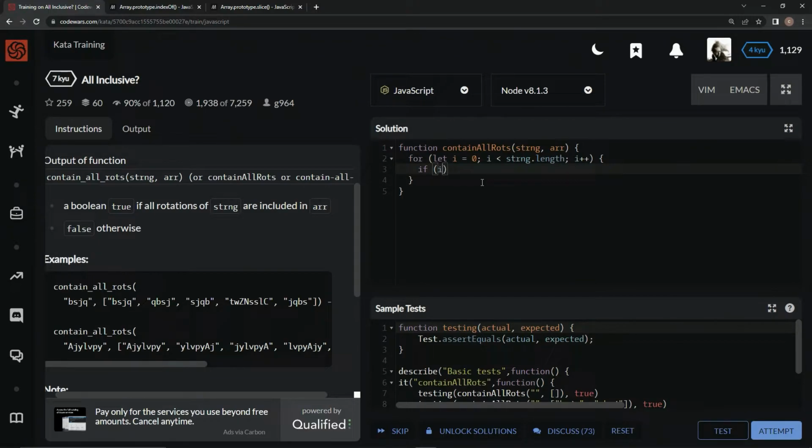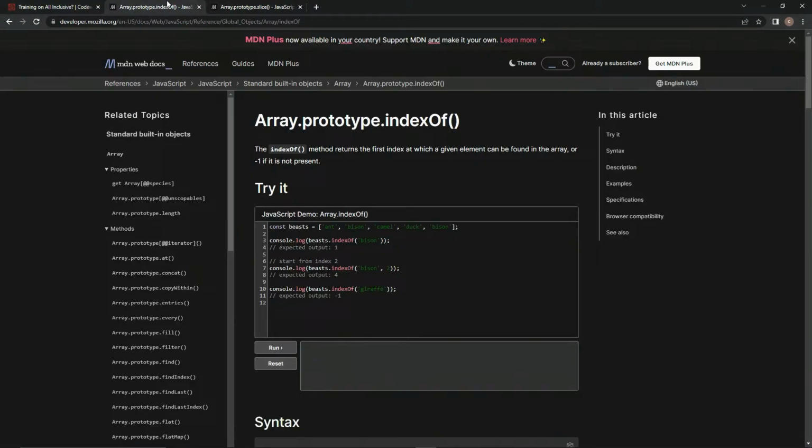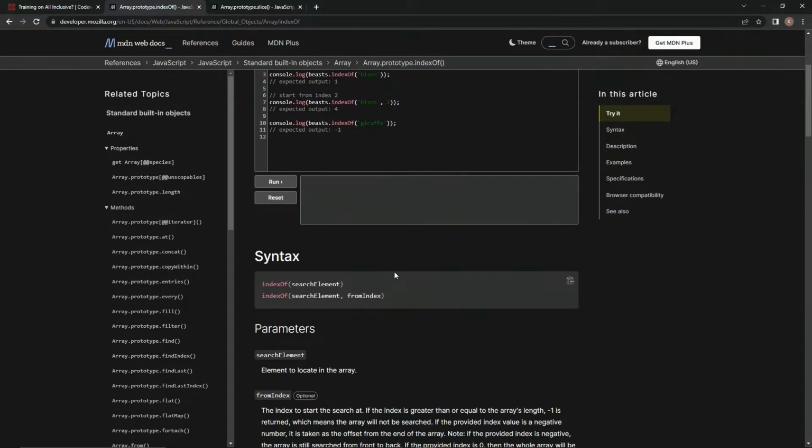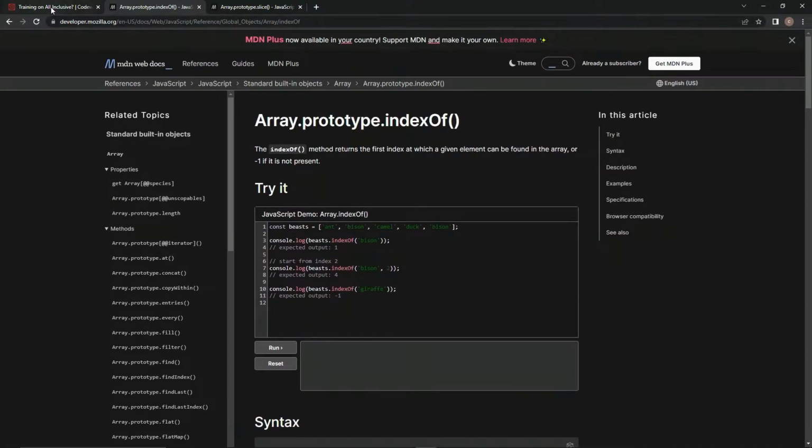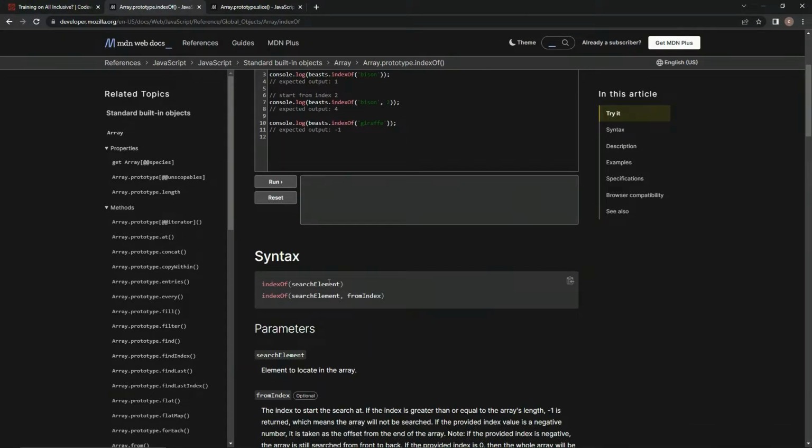let's say index, we're going to go r.indexOf. And if you don't know about the indexOf method, it returns the first index at which a given element can be found in the array, or -1 if not present. All right, so basically we're going to have the search element and then the from index right there. All right, so what we're going to do, no we're not, we're just going to do the search element.